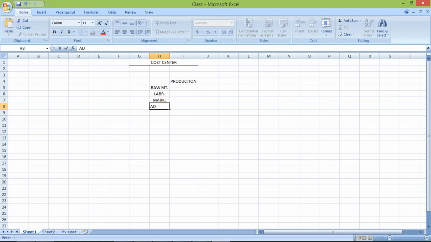We'll also have advertisement cost. Let's suppose this is 1000, this is 500, this is 300, and this is 200. So if you talk about total production cost, how much is it going to take? It is going to take 2000 rupees. So this is how people will analyze: for raw material we have spent this much, labor cost is this much, marketing cost is this much, advertisement cost is this much, and overall production cost is this much.